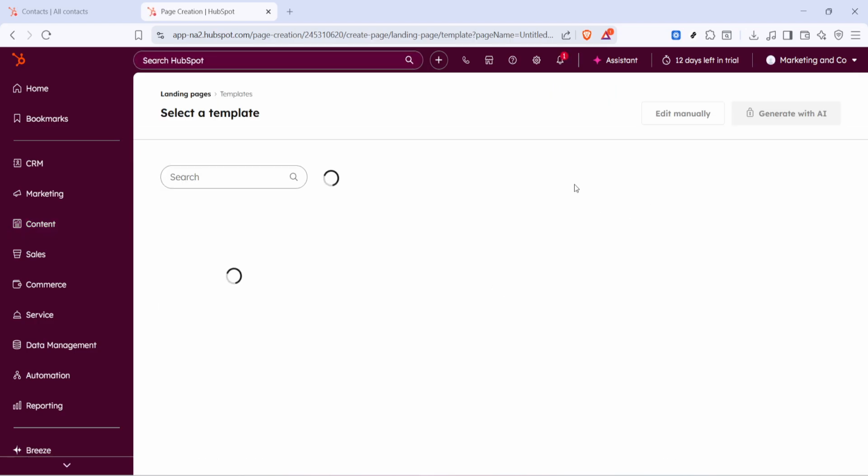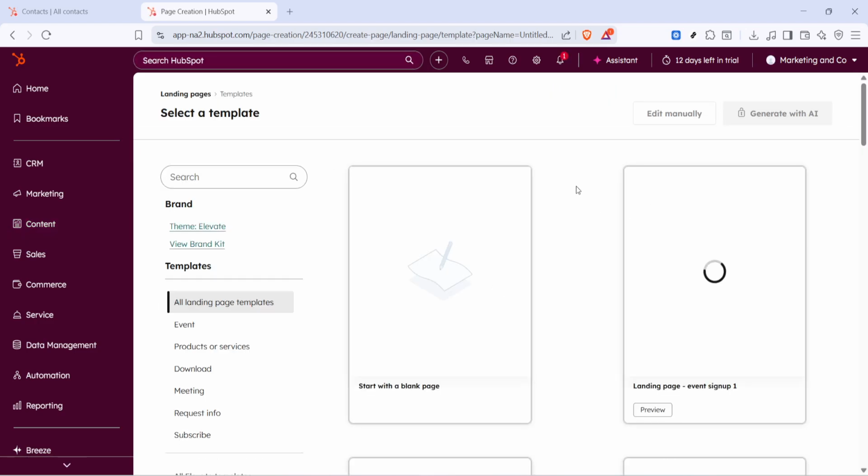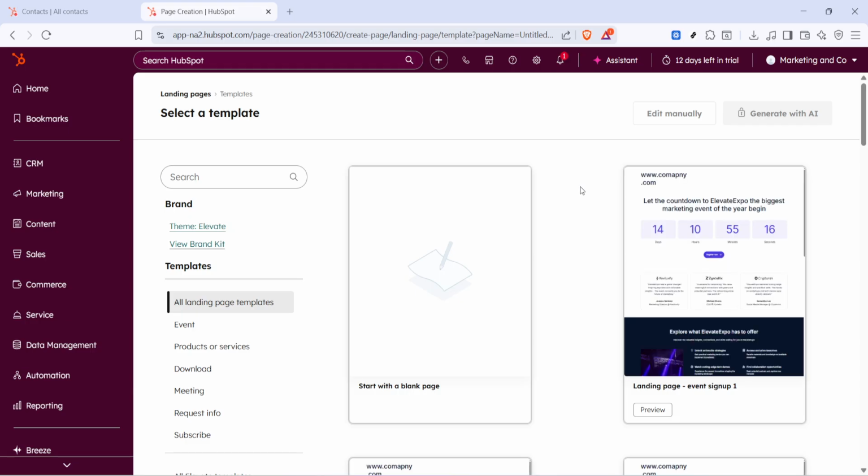Don't worry about titles just yet. You'll set those in a moment. The main choice right now is the structure and look of your page. Select the template you want.